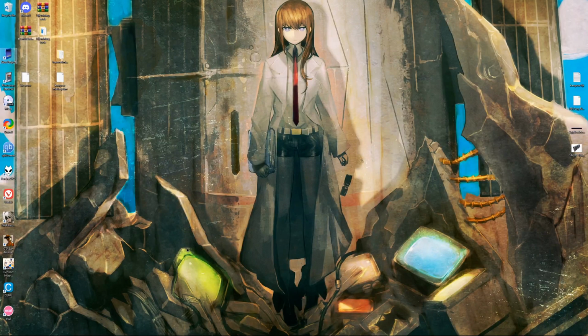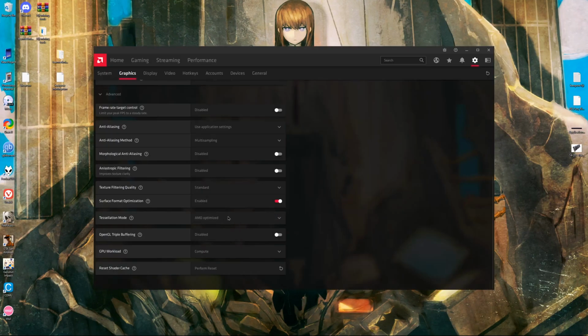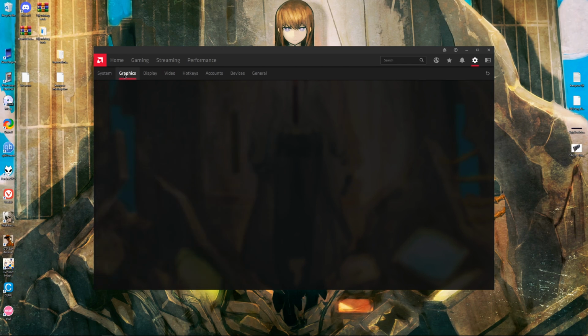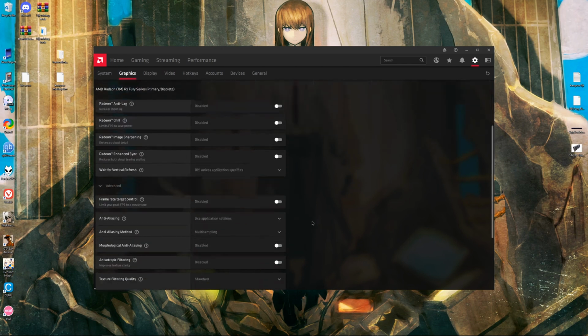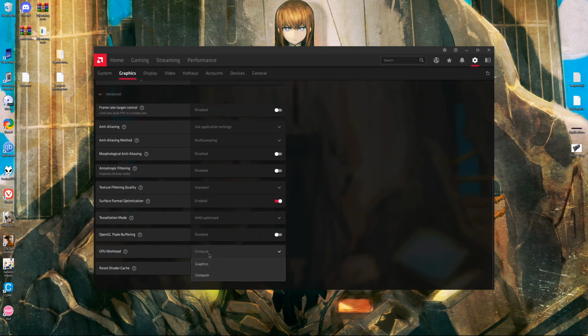Okay, so here we are back in Windows, and there's three things you will want to do before you start mining. First thing is go here into AMD Radeon software, and when you click the cogwheel and go to graphics, click advanced, scroll down, and you will want to enable compute mode here. By default it should be graphics.